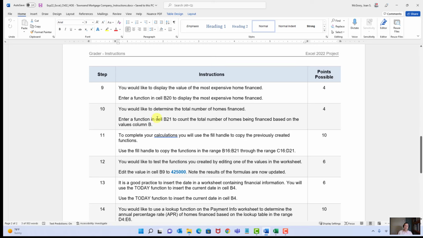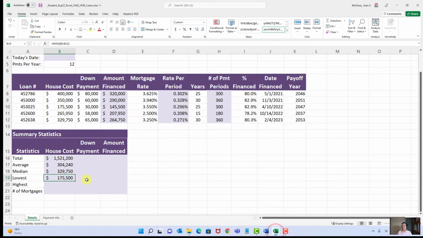On to page 2, which is step number 9. You would like to display the value of the most expensive home. Not most, max. What is the maximum price? Go back, not highest, max. Go to my auto sum. There's max. Not that, ignore that. Select the range that you want. And you can either hit the enter key on your keyboard or you can do the check mark.